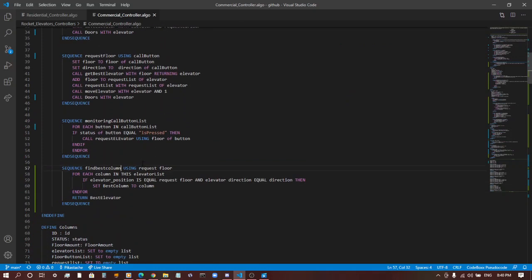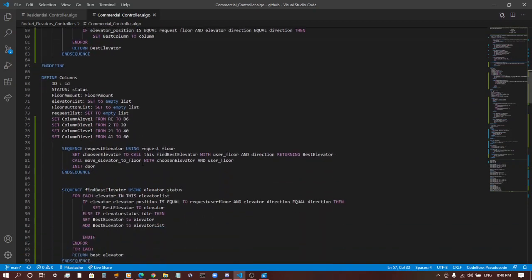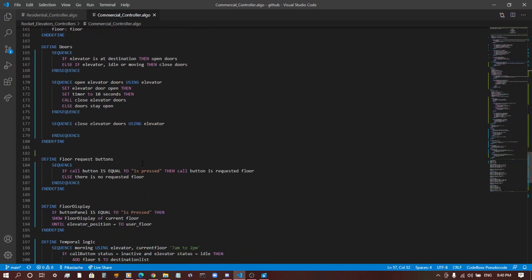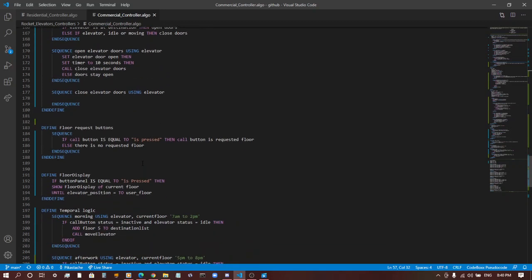Which will make it so that the program understands in which columns the elevator must be called to meet the user's request. The floor display will serve to indicate, wait, it's right there. I'm going to get down. Where is it? Oh, there it is. Yeah, it will serve to indicate to the client where he is so he can know about how much time he'll take to make it to his floor.